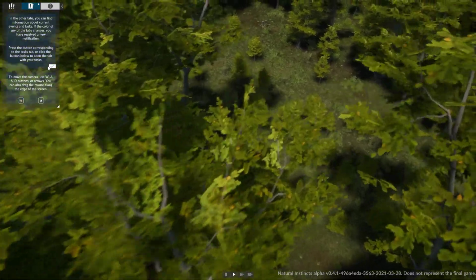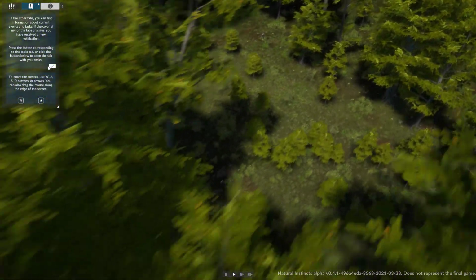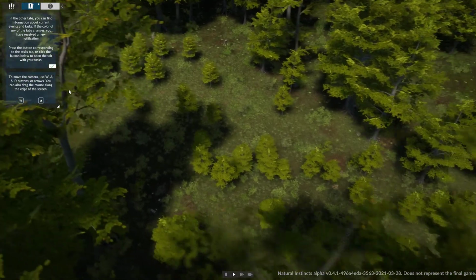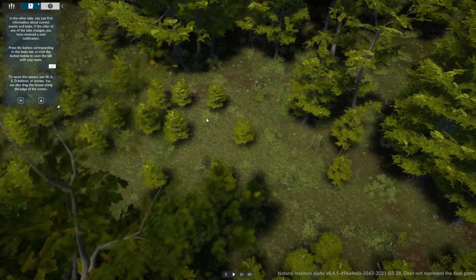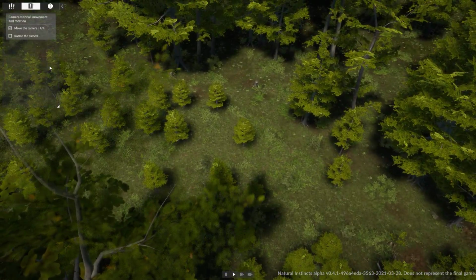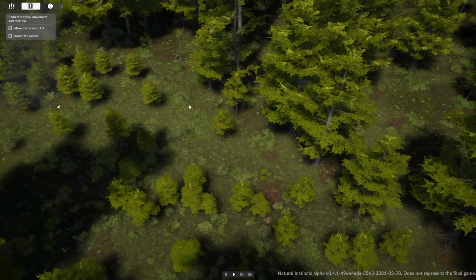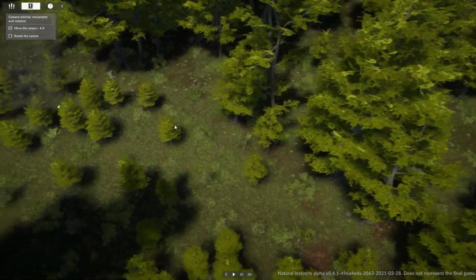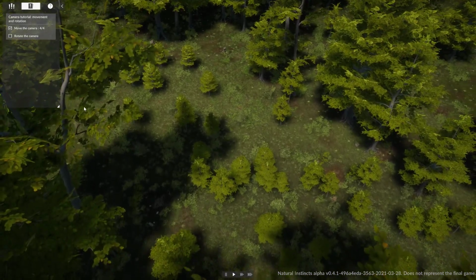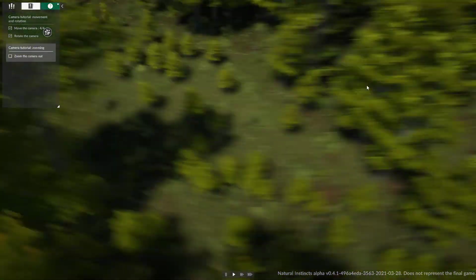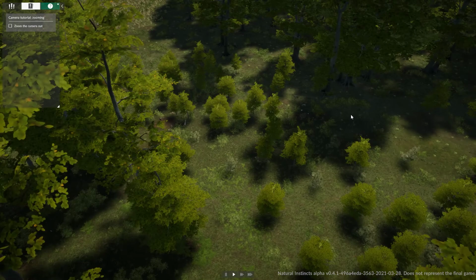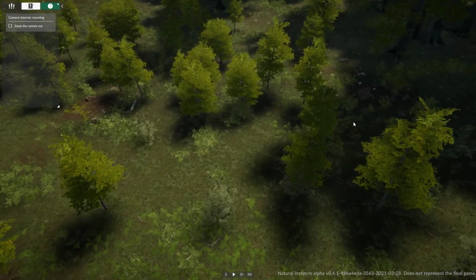Let's start by learning how to move the camera. To do so, press W, A, S, D, or the arrows on your keyboard. You can also drag the mouse along the edge of the screen. To rotate the camera, hold the middle mouse button. You can zoom the camera out and then zoom it back in using scroll.